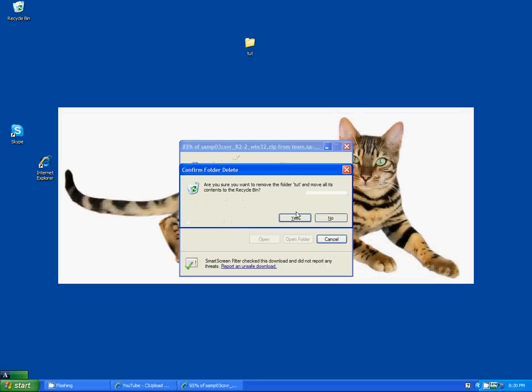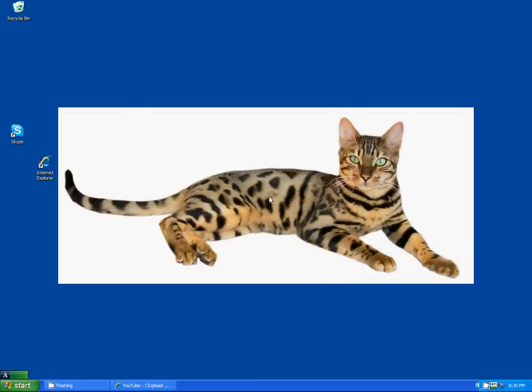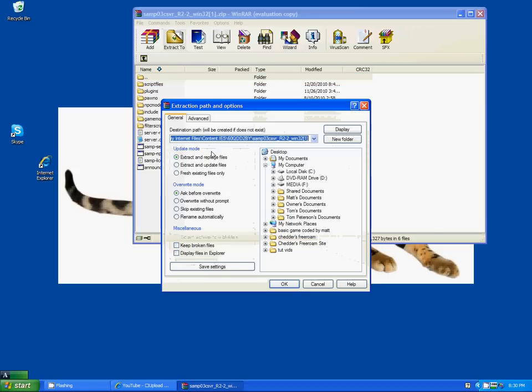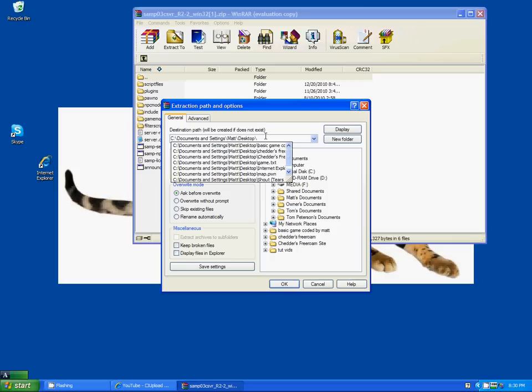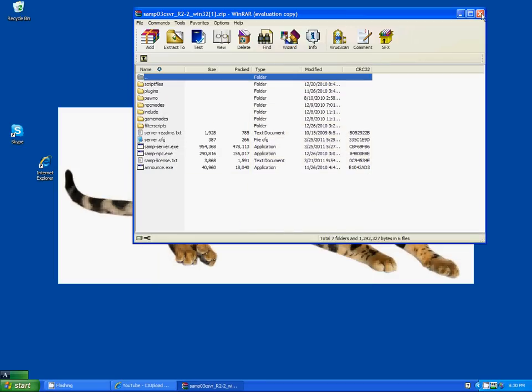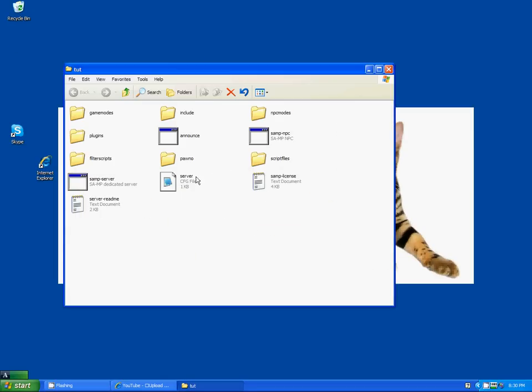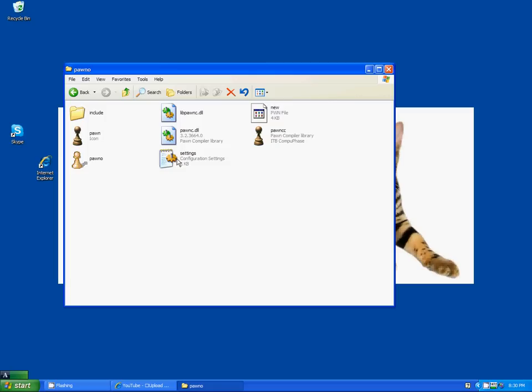No, I'm going to delete this. I'm going to restart. Okay, and then we're going to extract it to a folder on our desktop. I'm going to call it TUT, T-U-T, tutorial. Okay, so now we've got our folder here. So we're going to go in here, and we're going to go into Pawno. Okay, then we're going to click on this Pawno deal here.